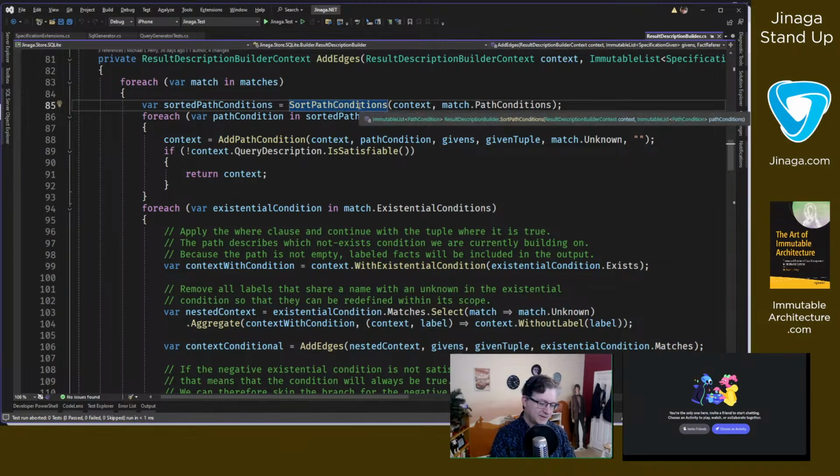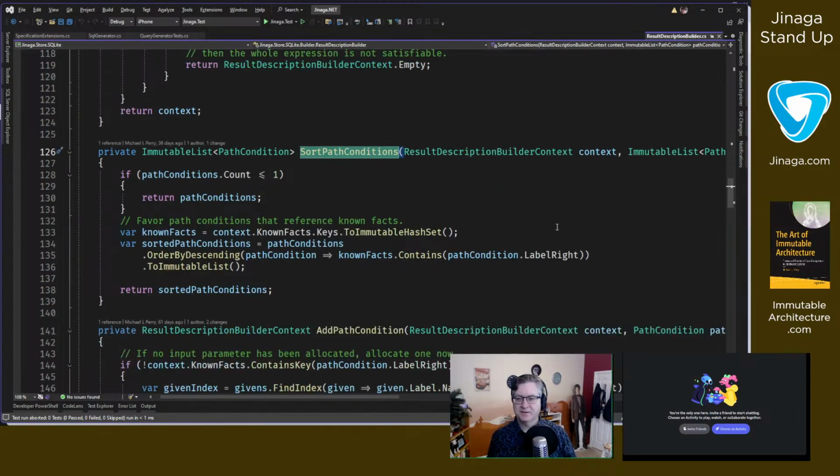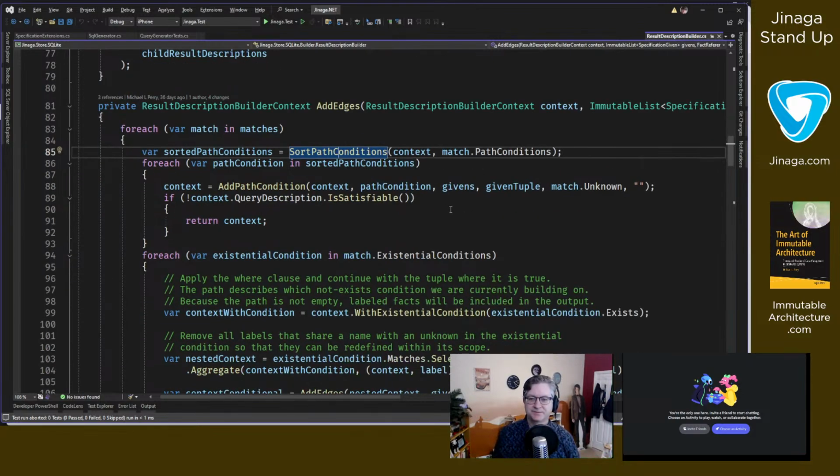Let's take a little side tangent and see if I can remember, why do we sort path conditions in the first place? Favor path conditions that reference known facts. Okay, I think that was just an optimization. I can't remember exactly why that ended up optimizing the SQL. But anyway, that's not the thing that's causing us trouble today.